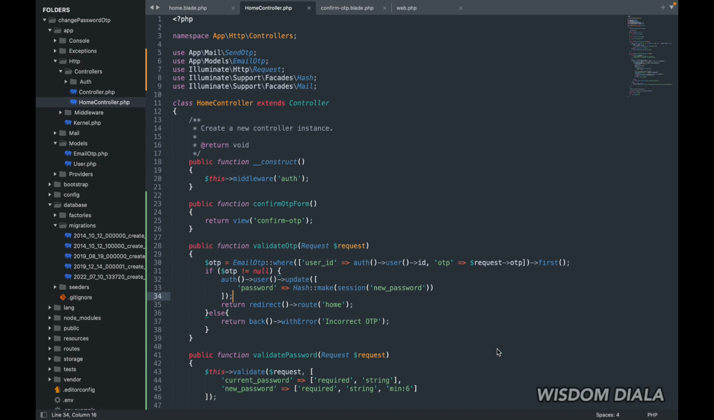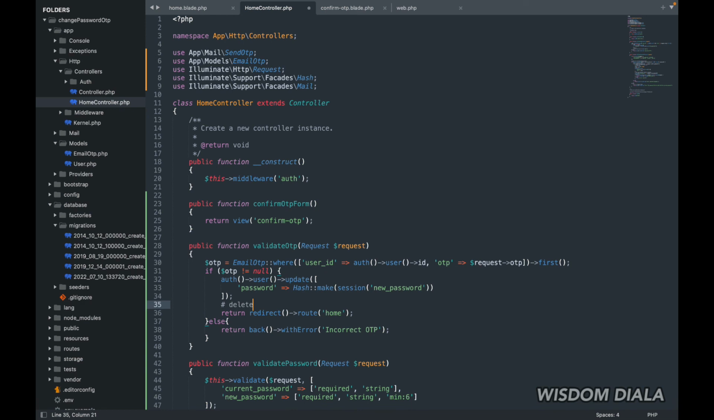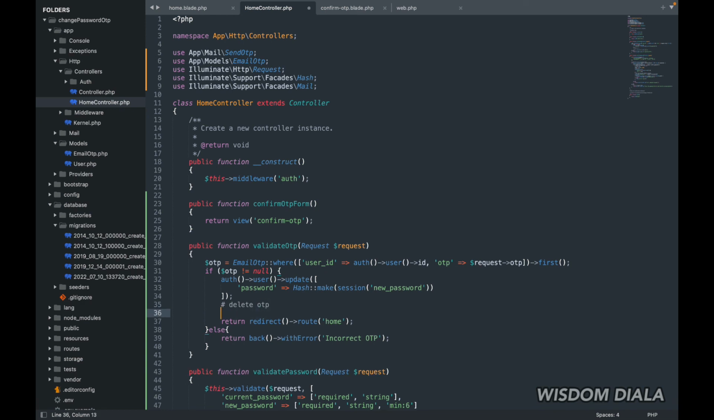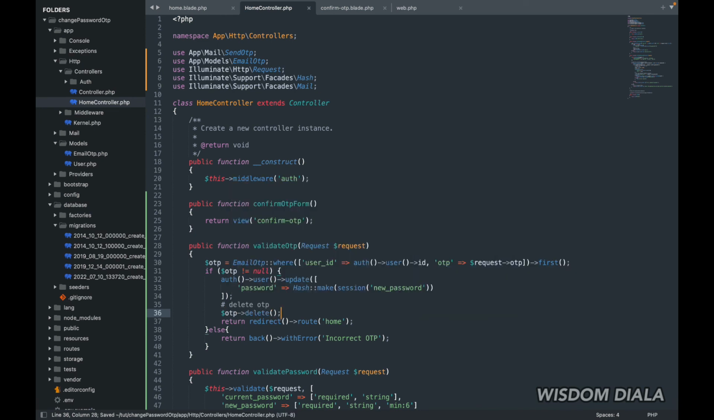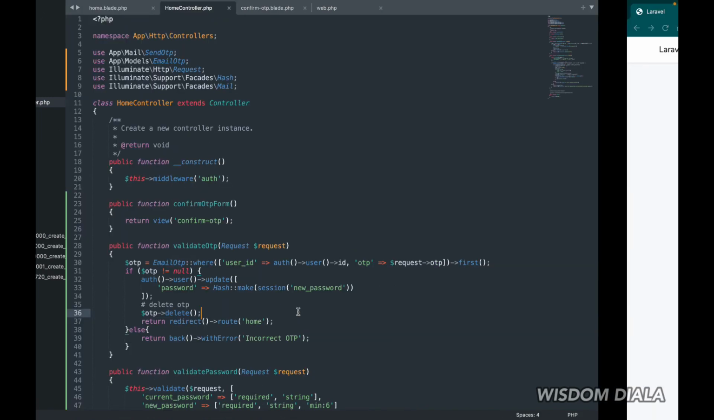Okay, one more thing before I end this video. I notice that once the email OTP has been generated and the pin confirmed valid, we don't have any reason for leaving the OTP inside our database. So I think we should delete the OTP after everything has been confirmed and the user has successfully changed his password. So the next thing we're going to do is delete the OTP from our database. So say OTP delete. This function is going to delete the OTP from the database. Let's try it out again and see how it works.